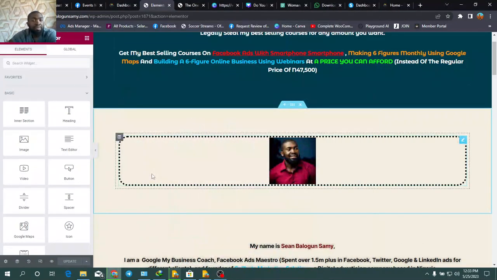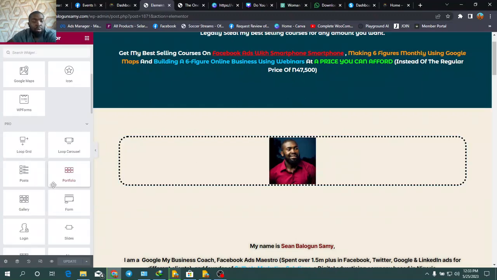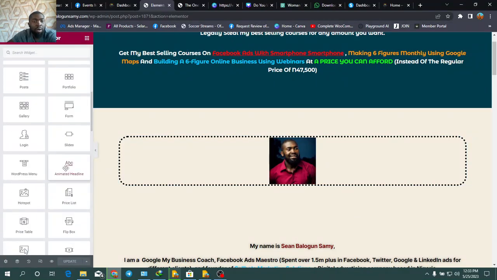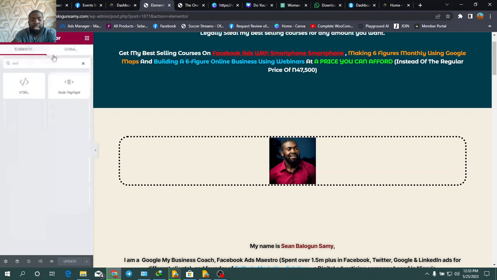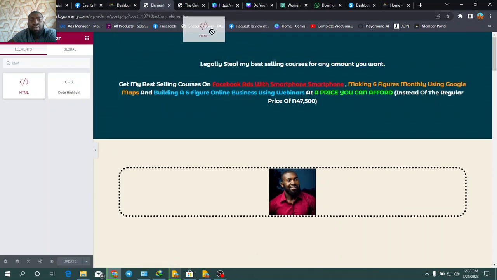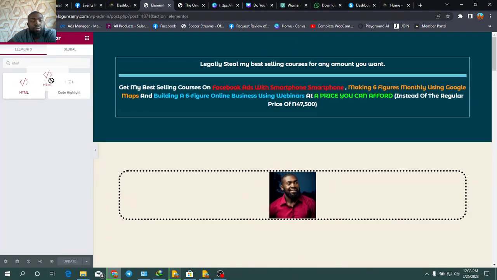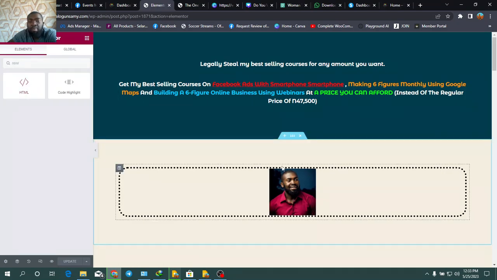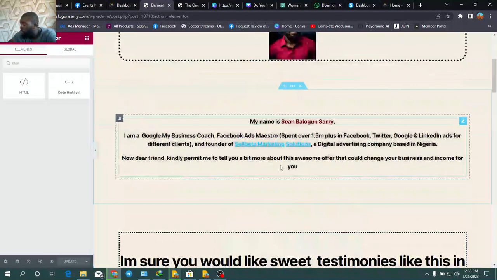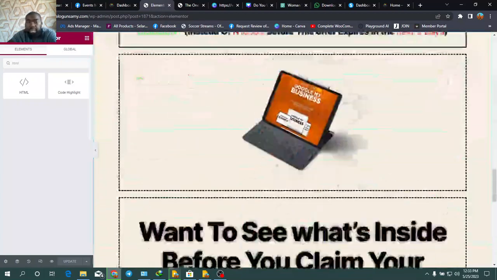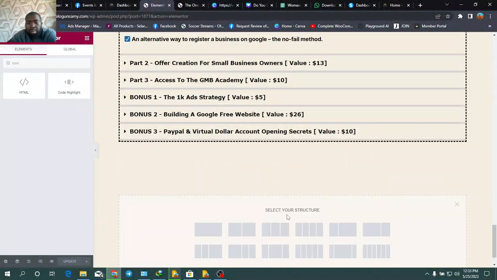Because I'm tracking events only on this page, all I'm going to do now is go and look for HTML. I can just copy this and paste it anywhere, but usually on the top side of my website. Normally it should be a section of its own, so let me make a new section for it.